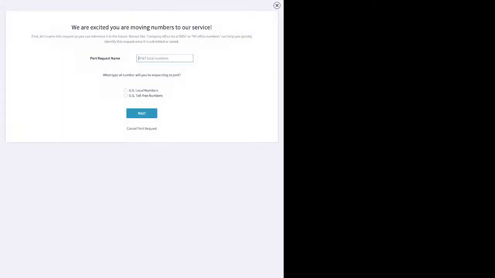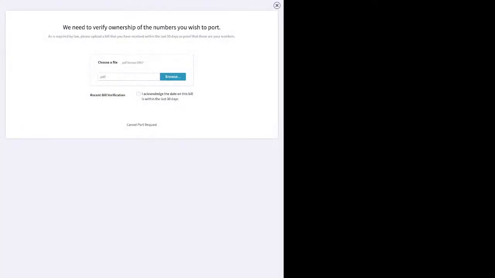Now, in terms of porting, you just need to give it a name and choose local or toll-free. Then the system asks you to upload a copy of your bill. The bill should be within 30 days. After that, the system will ask you for the phone numbers you're going to port and the address associated with those phone numbers, which should typically match what's on your bill from the current carrier.